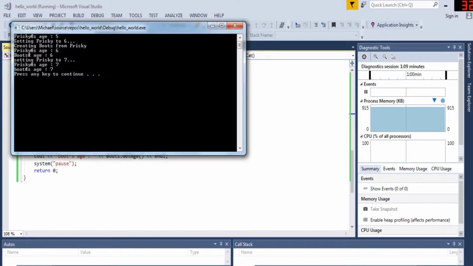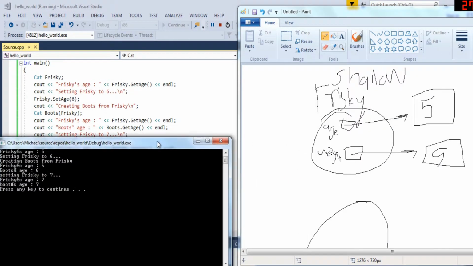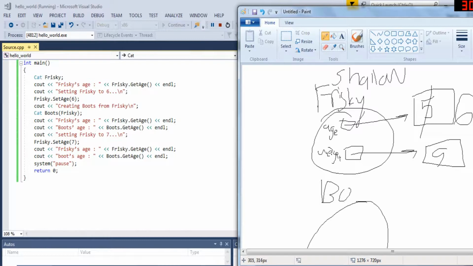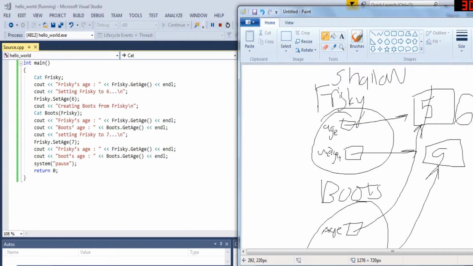So then after we did that, we set Frisky's age to 6. Okay, so then this becomes 6, because we called the set age function. That set it to 6. Now we're going to create a copy called Boots, and it's going to have the exact same values as Frisky. Because we didn't rewrite the copy constructor to have a deep copy, this is a shallow copy. So now age points to the exact value of age, and weight points to their weight.